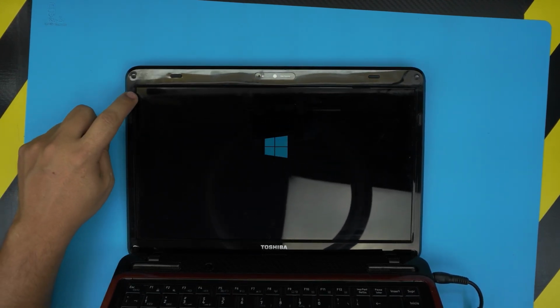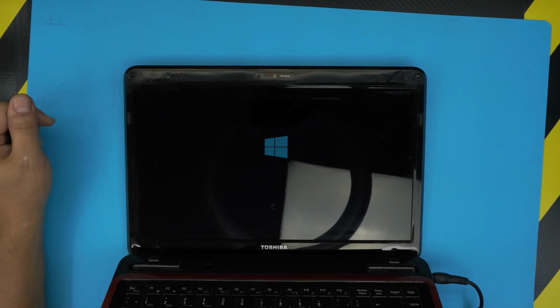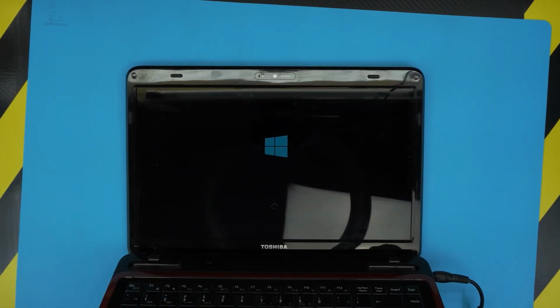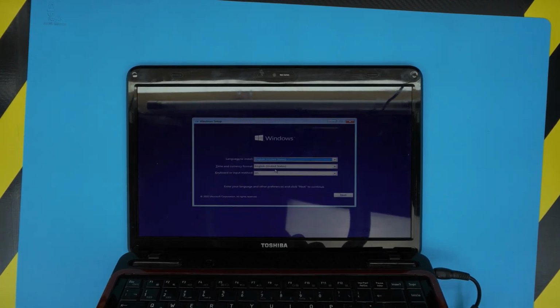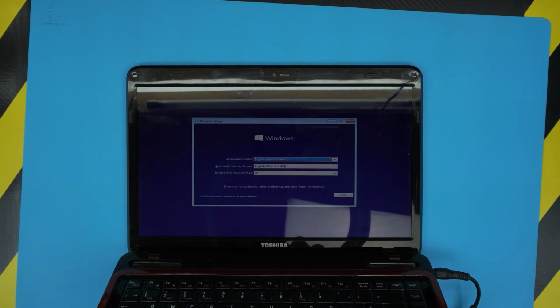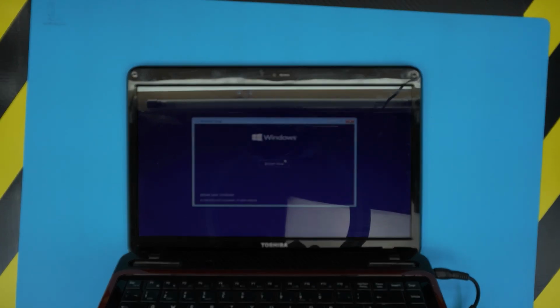So we see there's a sign there and there's a Windows logo coming up. Now there we go. Now we get to choose your language, you want to choose US if you downloaded a US image, and just click next. And now I'm gonna click install now.